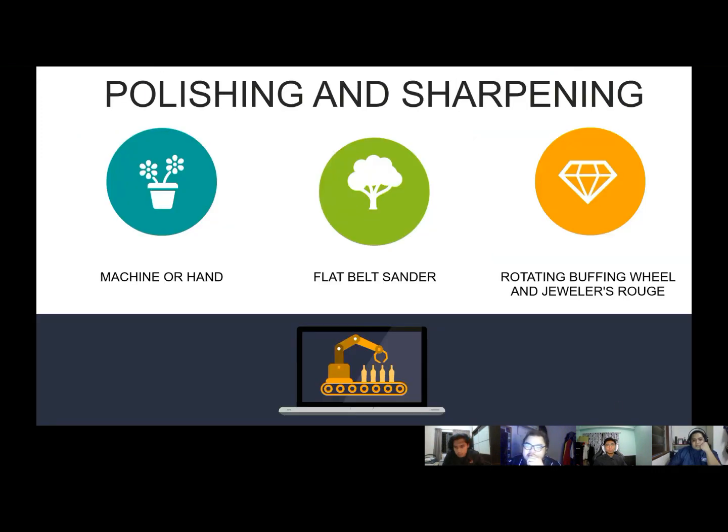Okay, for the polishing and sharpening. Once the heat-treated blades have cooled, they are polished and sharpened. Polishing is done by machine or by hand. A flat belt sander provides a smooth, even brushed finish on the sides of the sheet metal. It also polishes away any markings from the stamping process and removes surface debris from the heat treatment process.